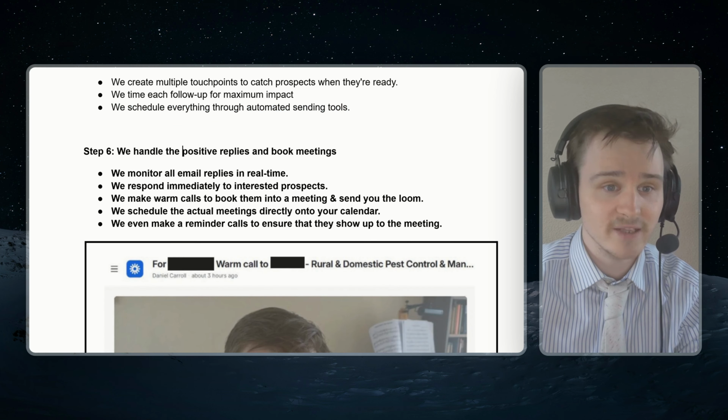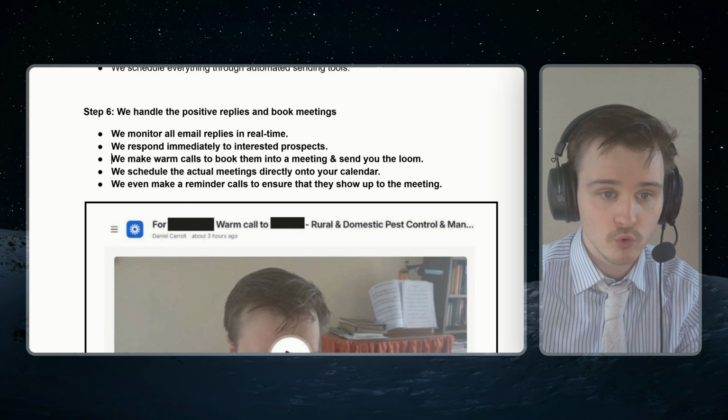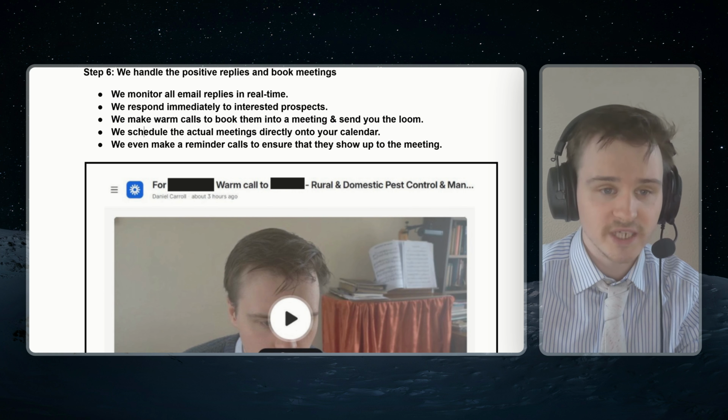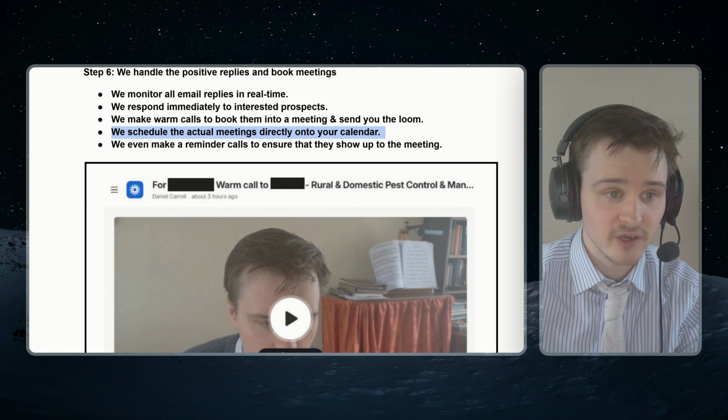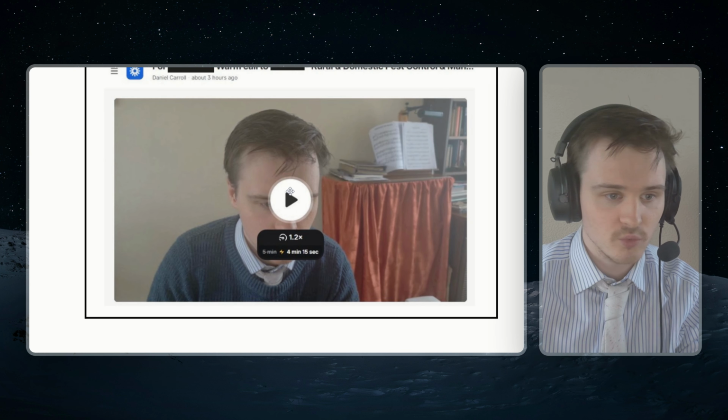Step 6, we handle the positive replies and book in meetings. We monitor all email replies in real time. We respond immediately to interested prospects. We make warm calls to book them in, and we send you the Loom of us doing it. We schedule the actual meetings directly onto your calendar. We even make reminder calls to ensure that they show up to the meeting. And here is an example of what that Loom will look like.